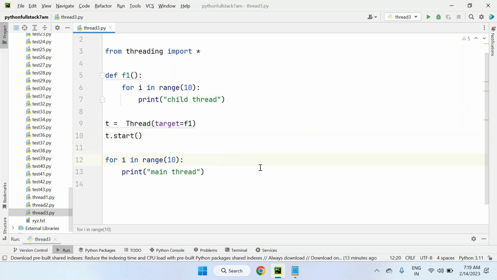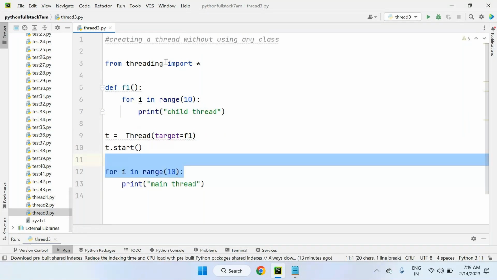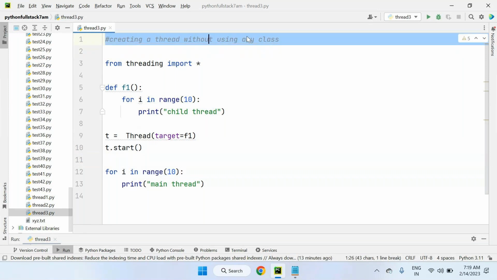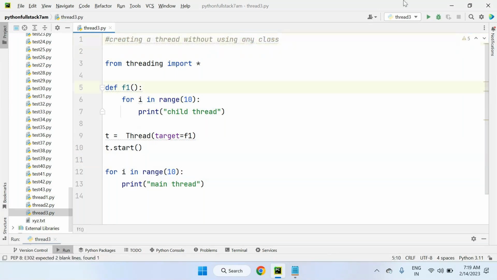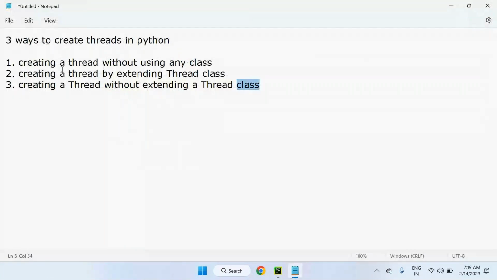This is one possible way, creating a thread without using any class. I'm not using any class here. Without using any class, I'm trying to create a thread. It's possible. Next, we have option number 2. What is that? Creating a thread by extending what class? Thread class. Creating a thread by extending thread class only. Let's see this.